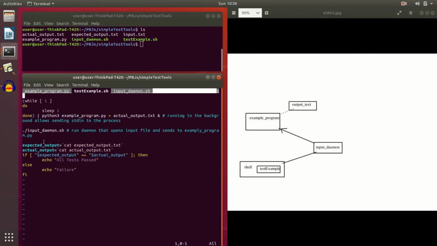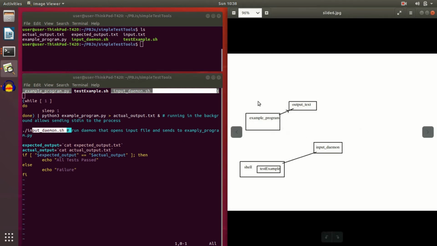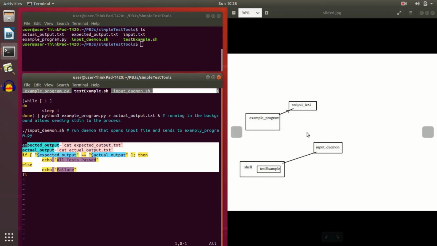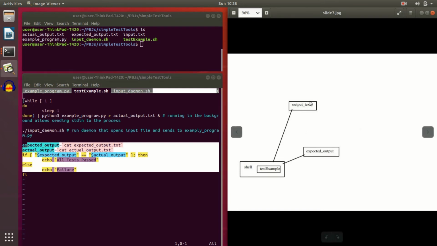Going back to test example, after input daemon is run and input is sent to the example program, the program continues and then exits in the background, sending output to the actual output.txt file. After that, the output text file is compared with the expected output.